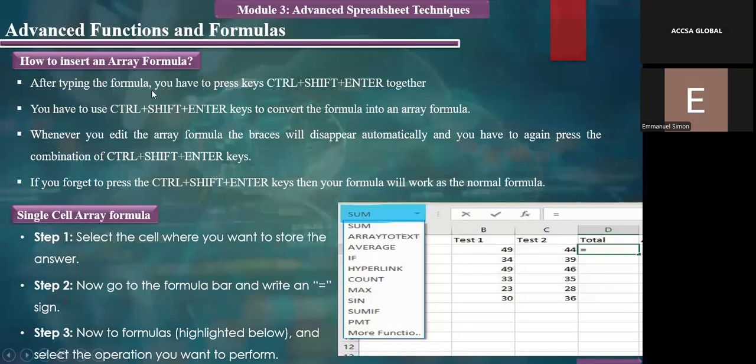So how do you insert an array formula? After typing the formula, you have to press Ctrl plus Shift plus Enter together. You have to use the Ctrl plus Shift plus Enter keys to convert the formula into an array formula. Whenever you edit an array formula, the braces will disappear automatically, and you have to again press the combination of Ctrl plus Shift plus Enter keys together.